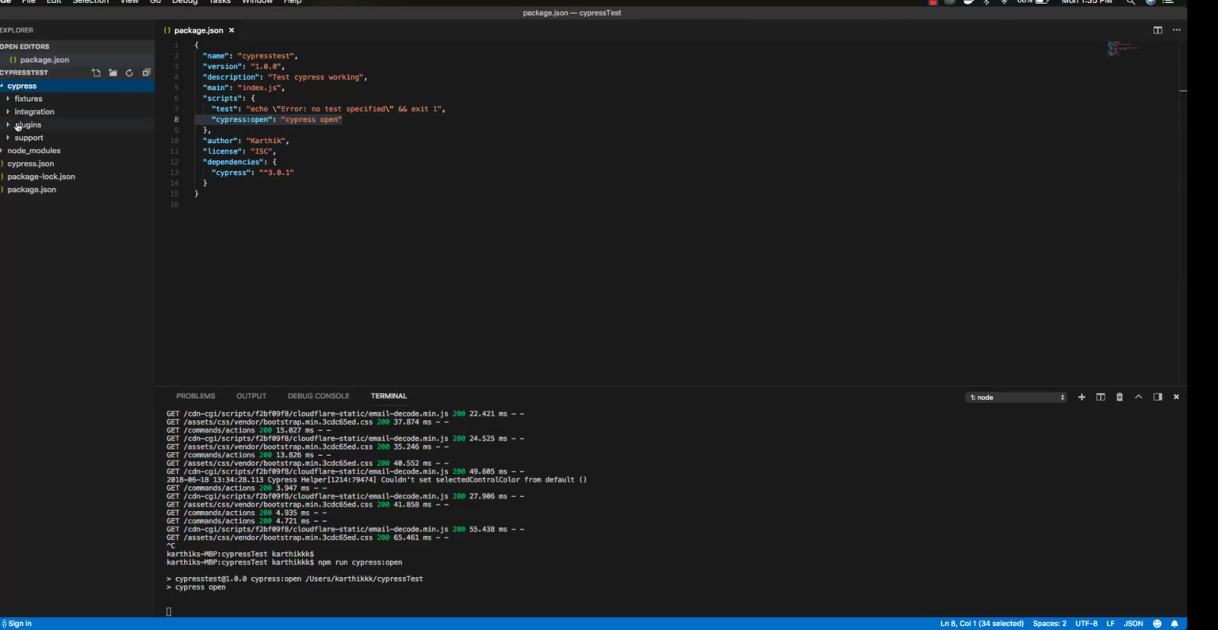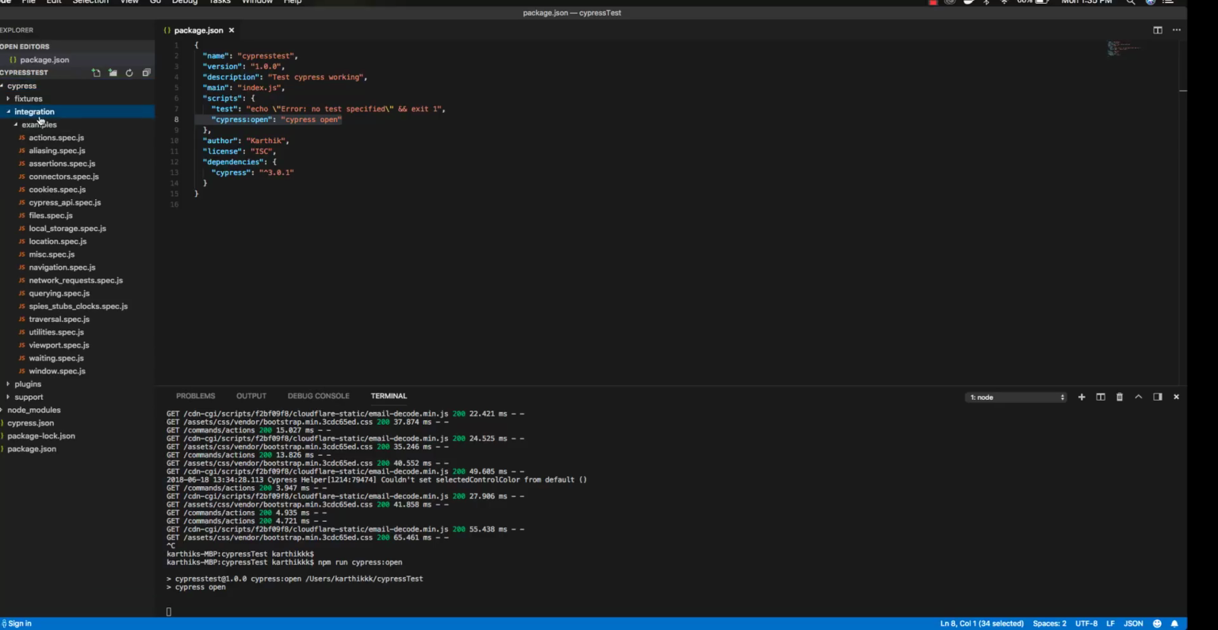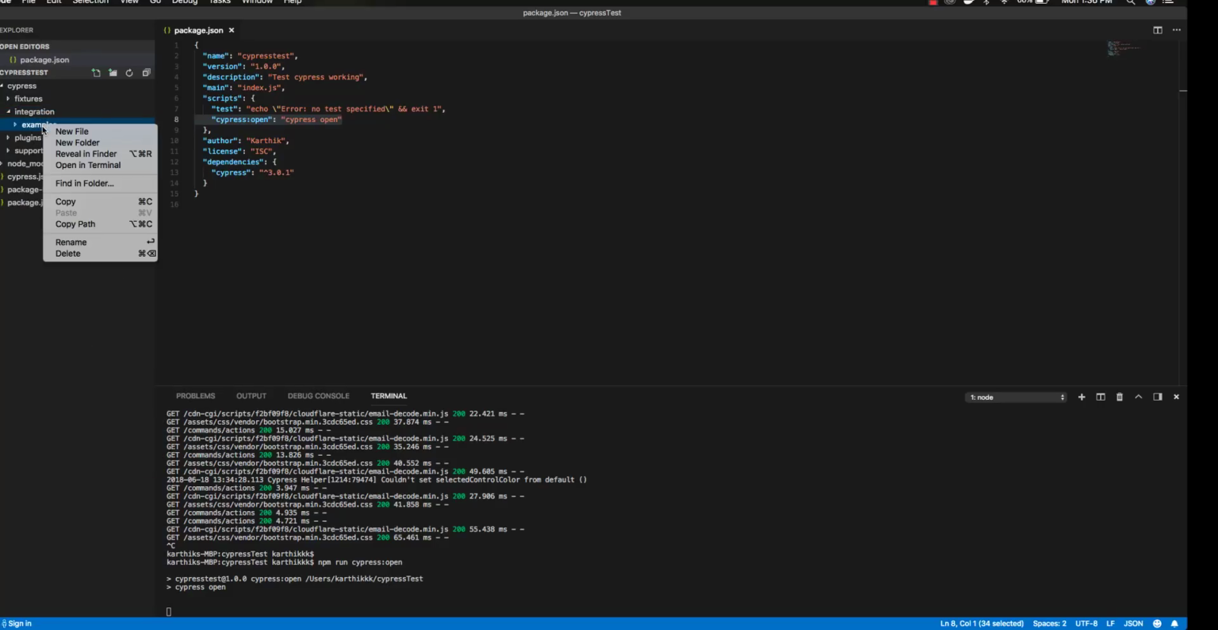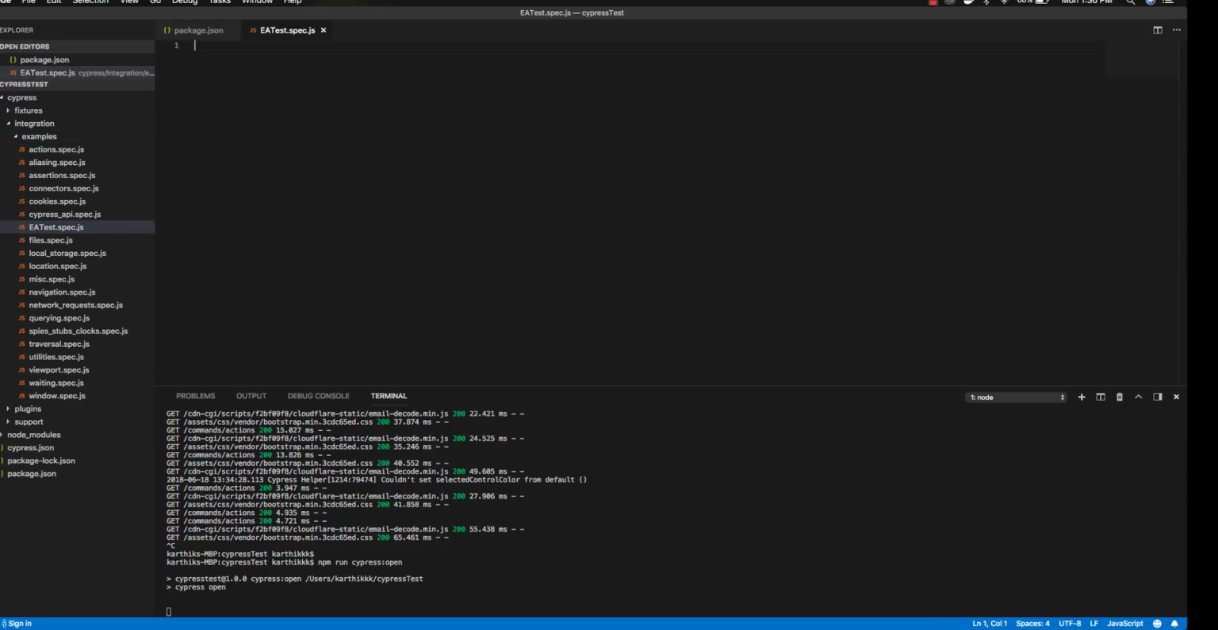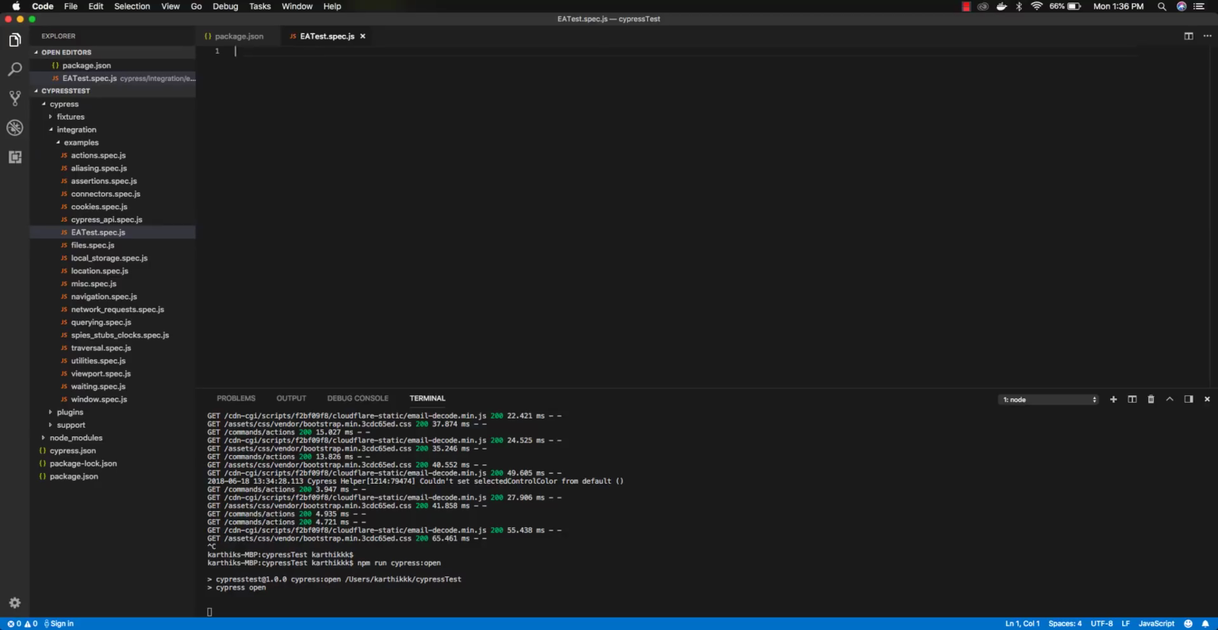And now I'm going to add some tests. In order to add the test, as mentioned in the documentation, you can go to the integration folder, and here within the example folder, you can create a new file, and let's call it something like EA test.spec.js. This is what they write. They call it spec because they write Jasmine-style or behavior-driven development tests. That's how they call it. So we can write that as well.